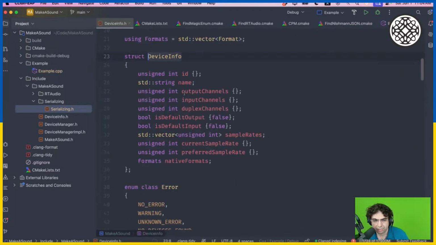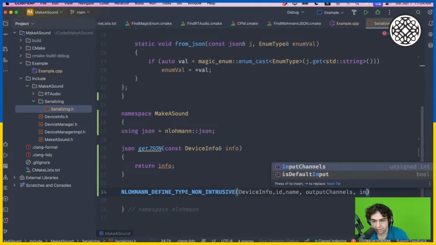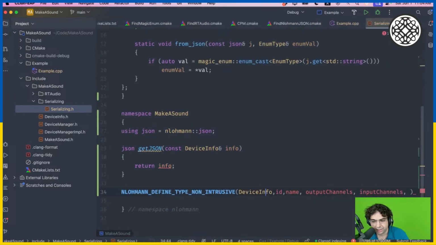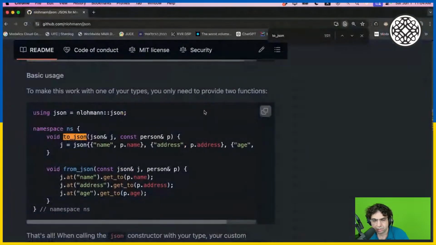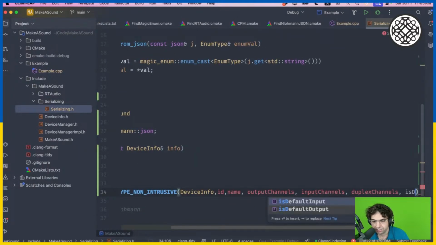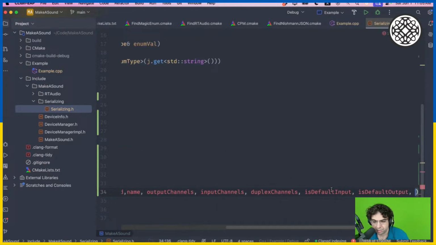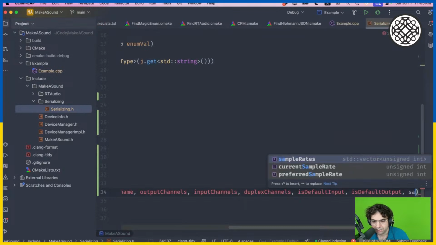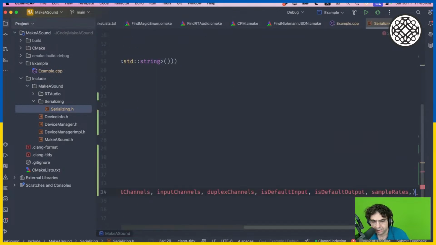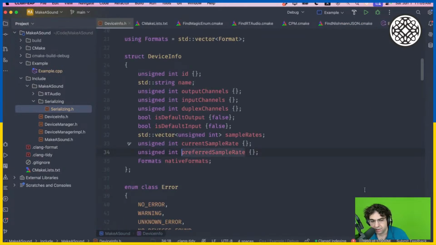So I think I just have to do this. I just have to write down the name of the members. So output channels, input channels, what else? Duplex channels. Is default output, is default input, sample rates, current sample rate, preferred sample rate, native formats.